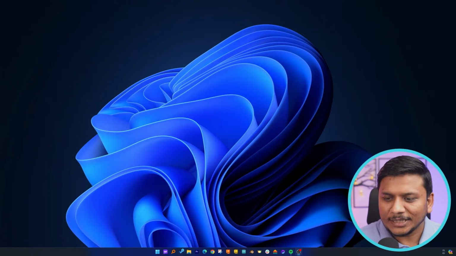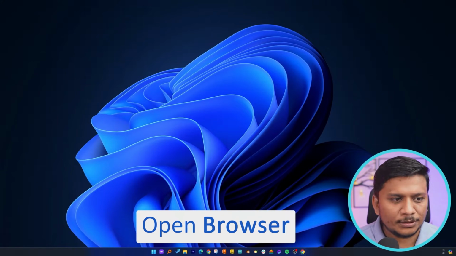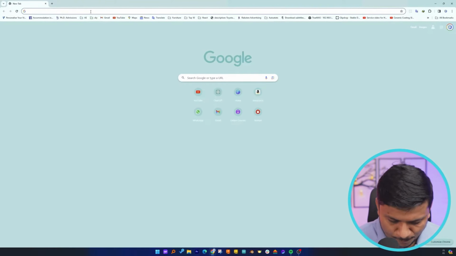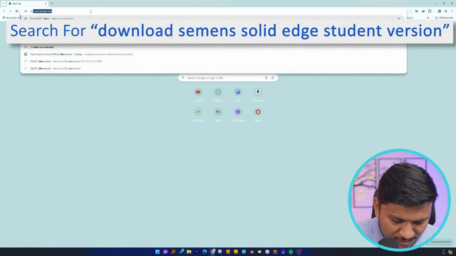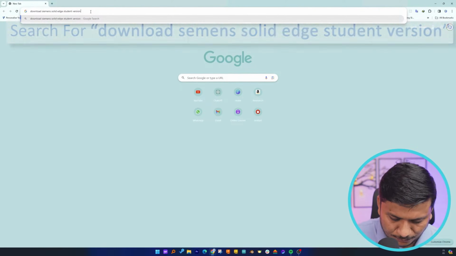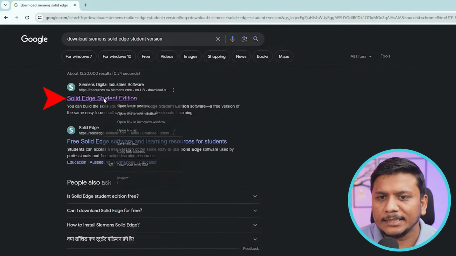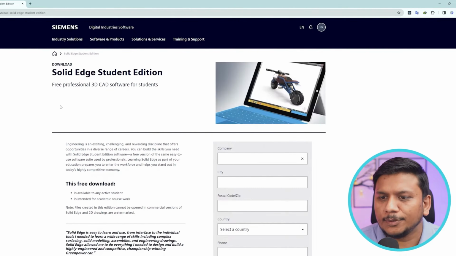So now here you can see we are at our computer screen, and let me actually open my internet browser, and here let me type download Siemens Solid Edge student version, and let's hit enter. And here we go. Here we can see the first link which talks about Solid Edge student version.